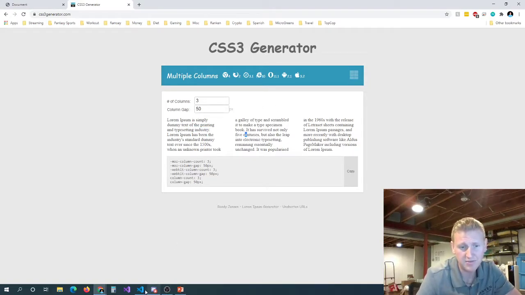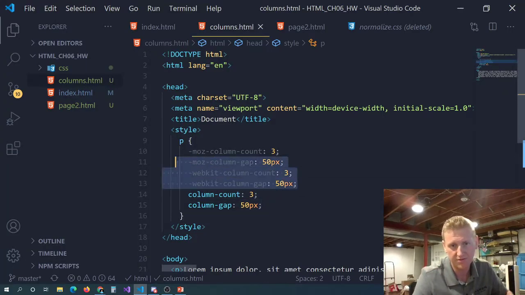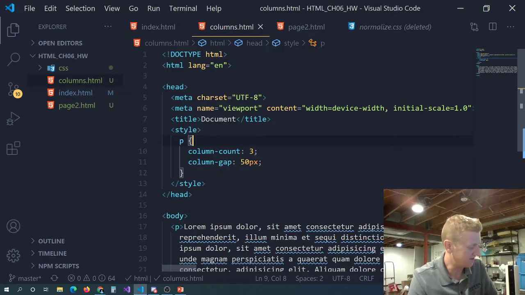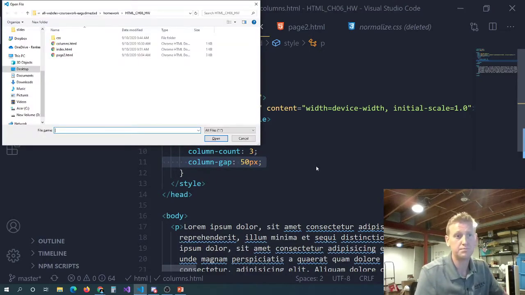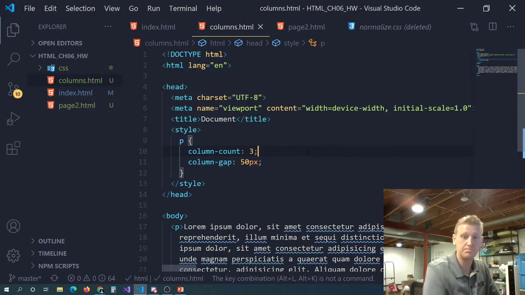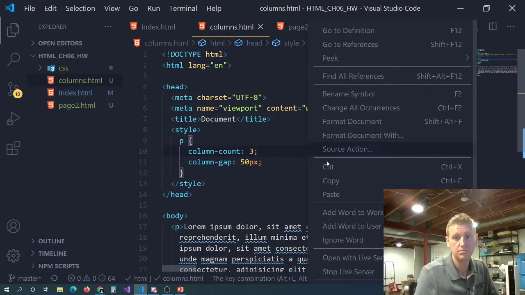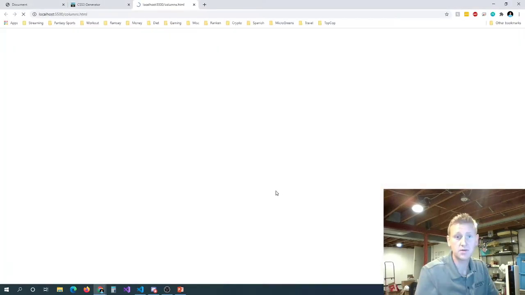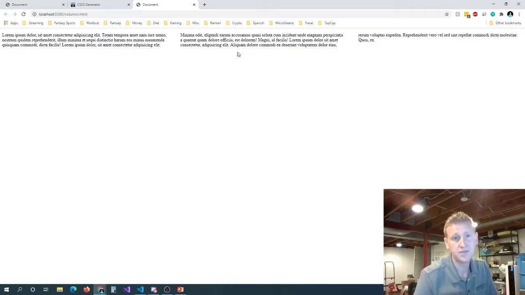So what happens if we get rid of these vendor prefixes and we just do that? Does it still work? And the answer is I don't know, maybe. Why are you not launching? Come on, there we go. Yeah, it still works.